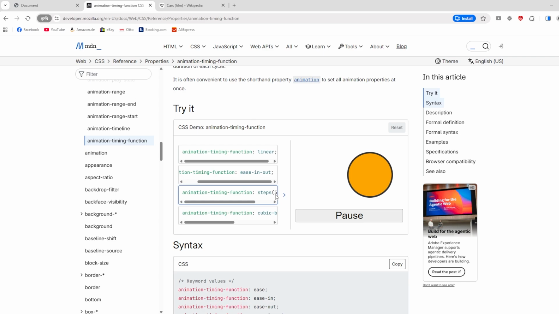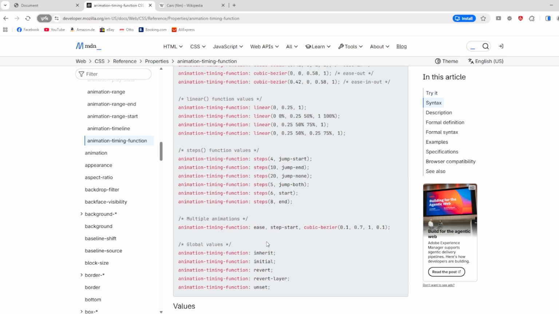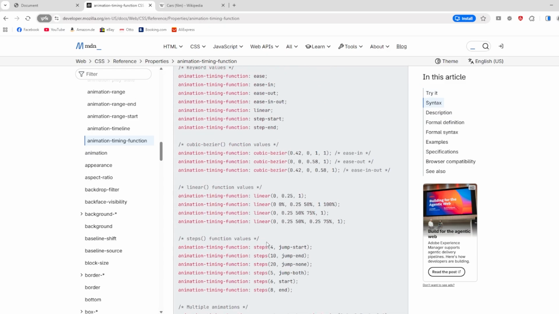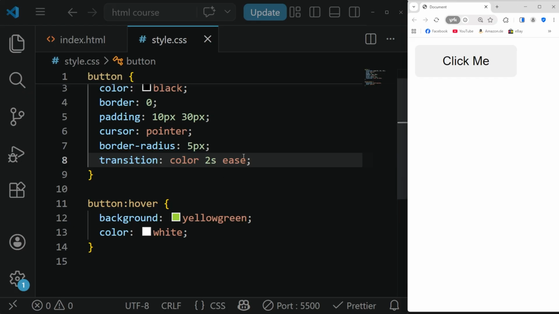Let's take a look at steps. So steps actually just has a couple of steps. So I think you get the idea. And you can just test those functions out if you want to know more about them or just read a little bit about them. But again, usually you can just use ease, for example. Let me save this. Let me hover over this, and you can see our color gets animated slowly.